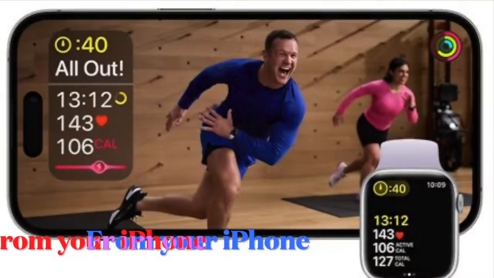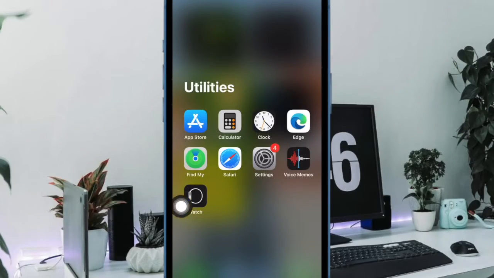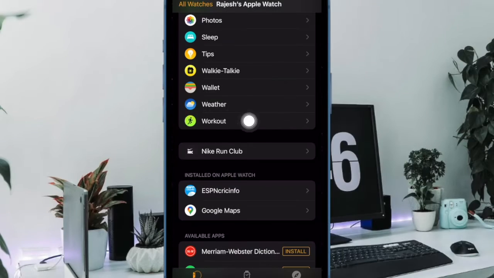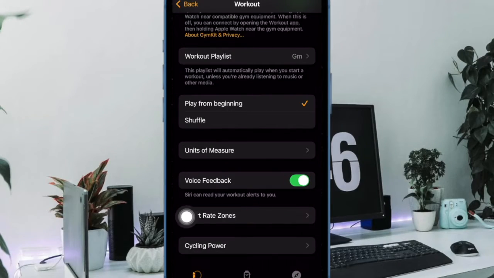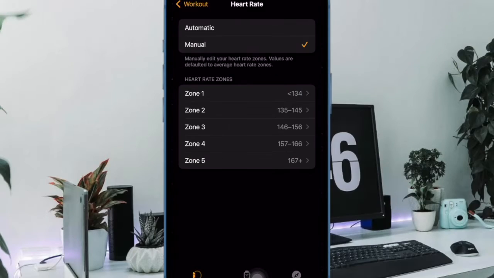Alternatively, you can do it from your iPhone as well. To do so, open the Apple Watch app on your paired iPhone. Then select Workout. After that, you have to scroll down to the bottom of the screen and select Heart Rate Zones. And then choose Manual at the top. And then you can edit your heart rate zones depending on your needs.